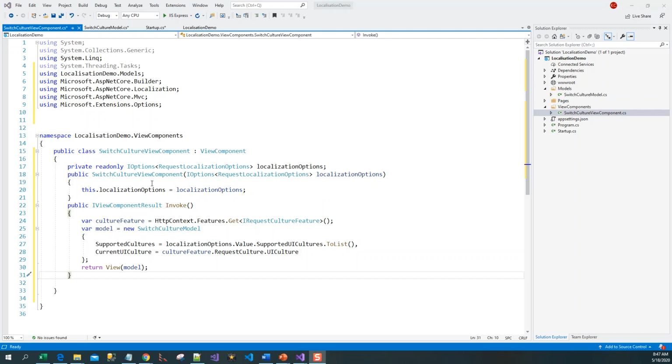Now this is through dependency injection, that this localization options is set to the object that is injected to this constructor, right?